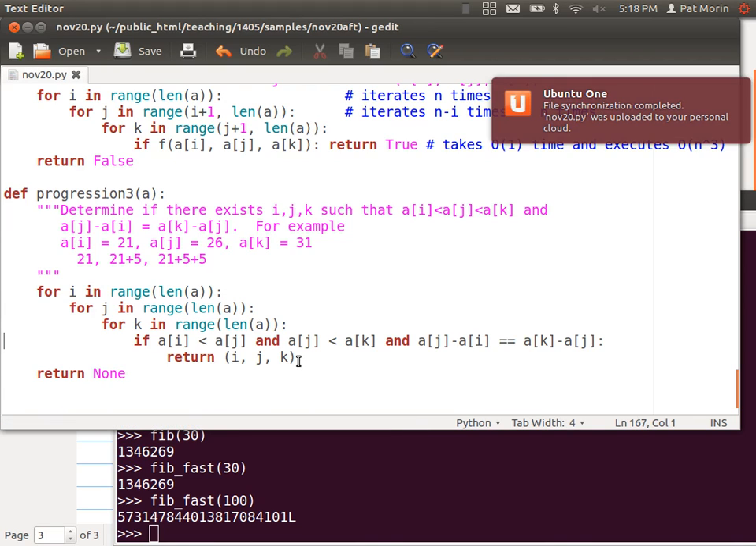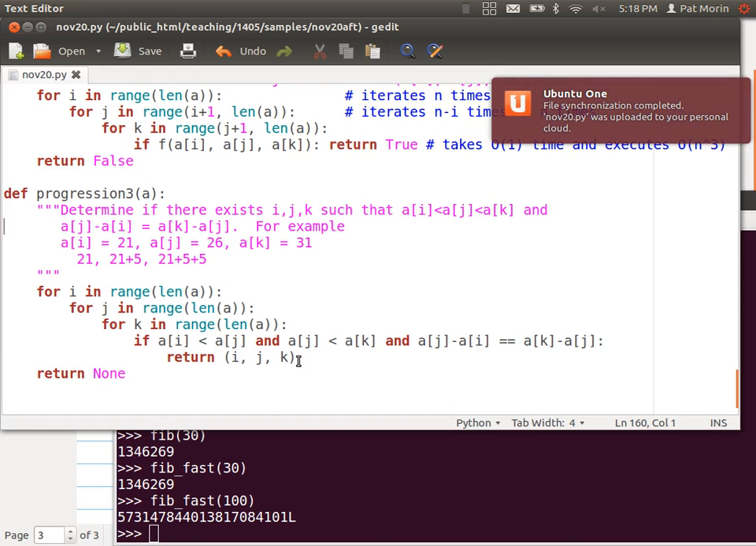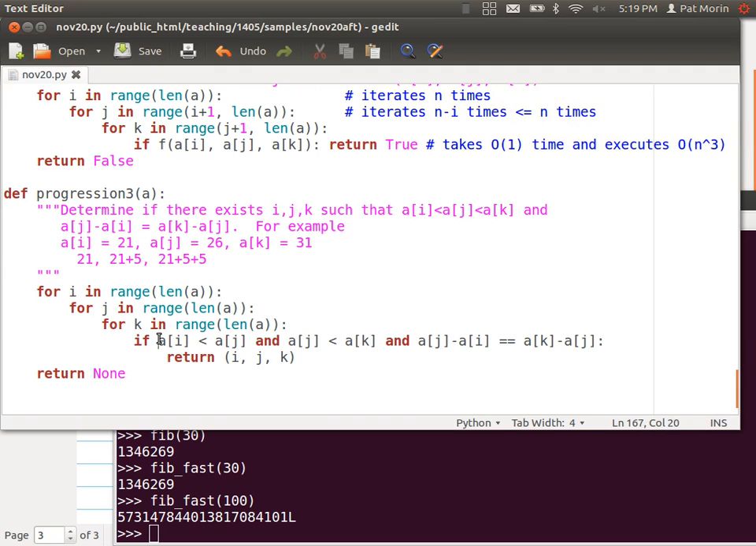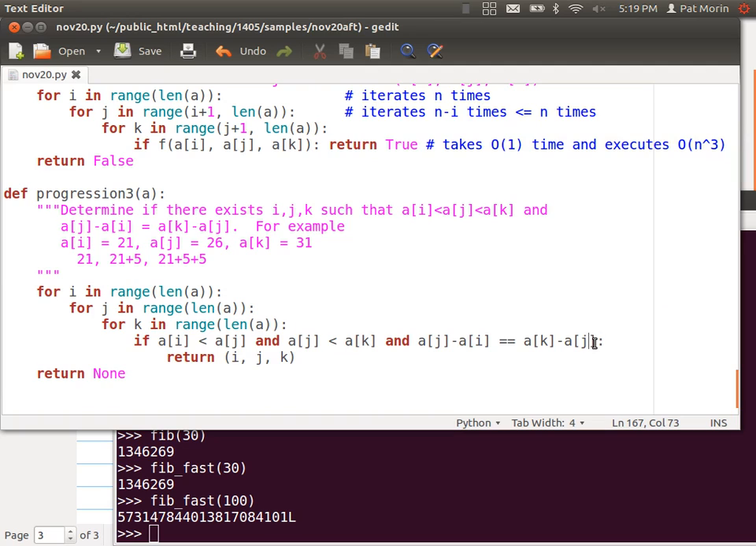Of course, the I's, J's, and K's we're interested in are indexes into A, so we just need to iterate over those. And now we're actually going to try every single triple, I, J, and K. And now we just ask, does this particular triple, I, J, and K work?